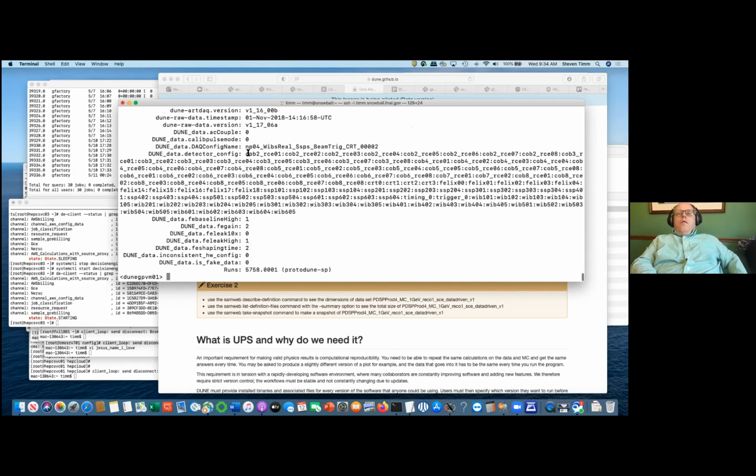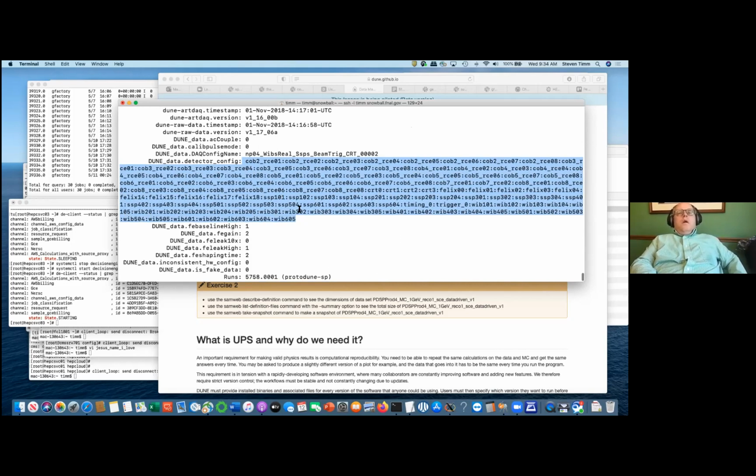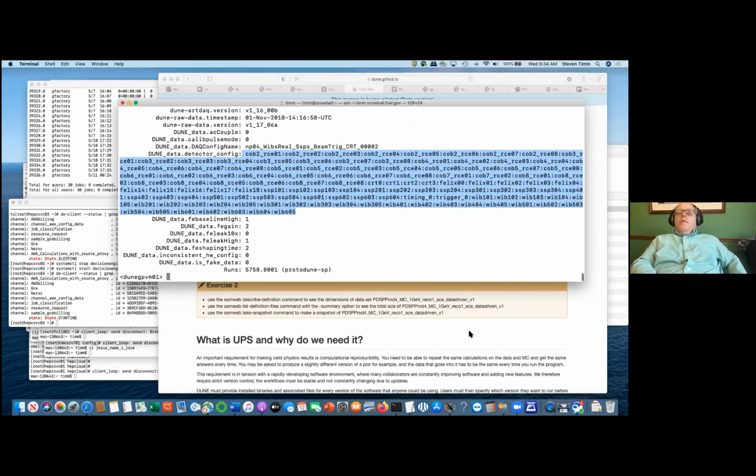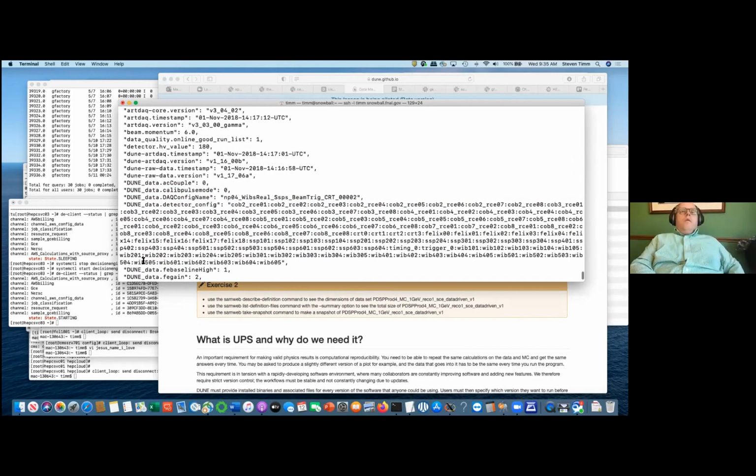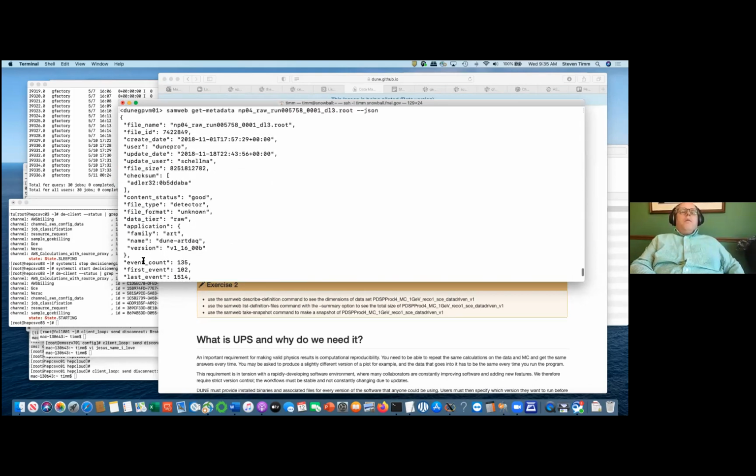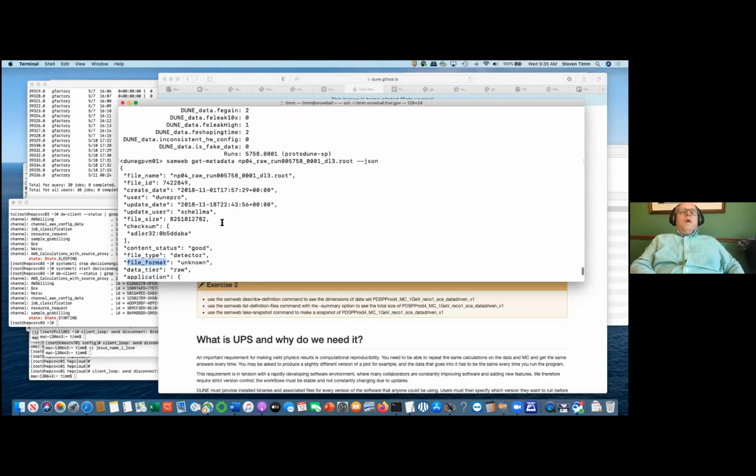The configuration, every single WIB that was in the detector at the time, it got awful, but this is what we had. We were hoping this does not carry through to real DUNE. But anyway, all that information is available there. Now, as pointed out, those of you who are more used to JSON, you can get it spewed out in JSON format. And that's what we've got here.